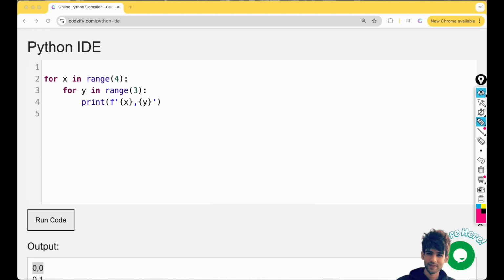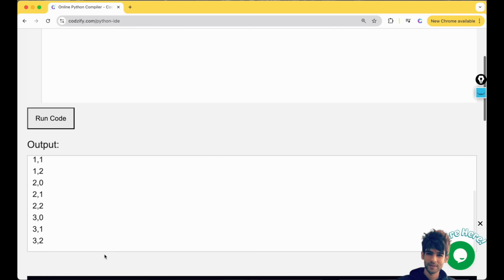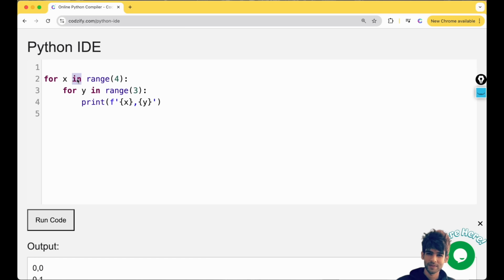So I hope you got the clarity on how this loop is getting executed. Basically this x loop, with range 3, means 0 1 2, for 3 times, this for loop is going to execute.